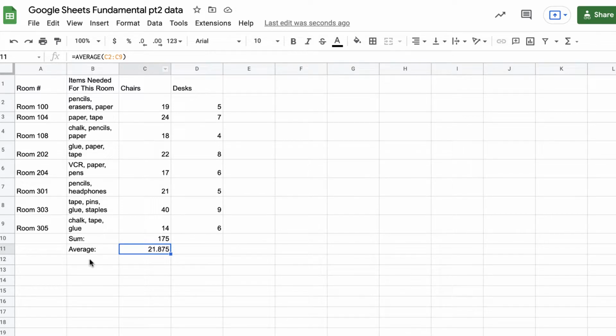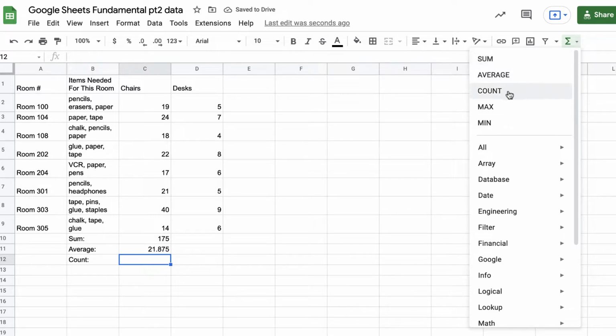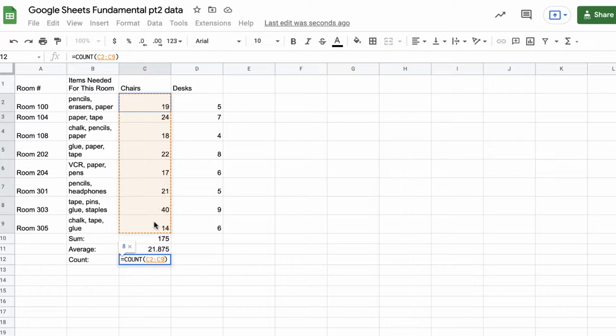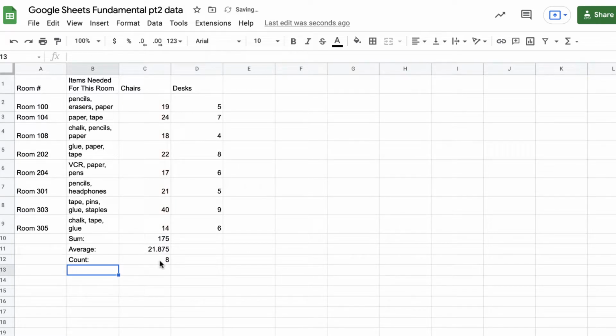How many rooms are there in this list? Let's go down to cell B12 and type the word count. Click in cell C12, open the functions, select count, and then drag from C2 to C9 and hit enter. Now you see the count of how many cells are highlighted in that list.